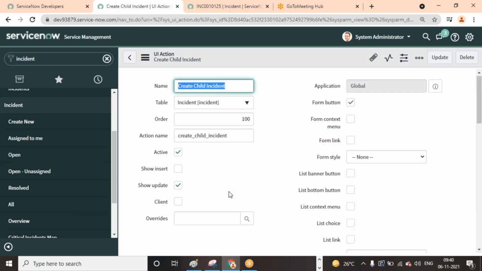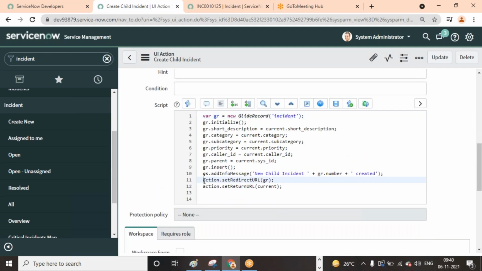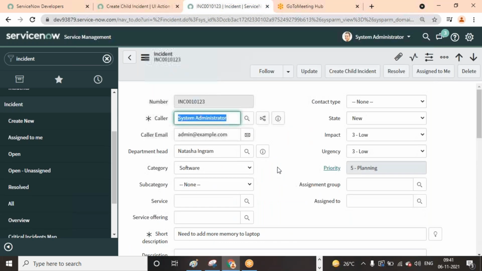So in this case, we have to use these two methods: action.setRedirectURL(GR) and action.setReturnURL(current). Clear, guys? Clear?